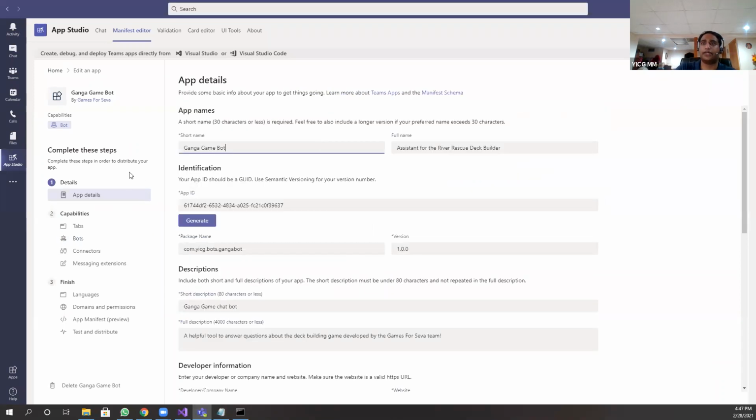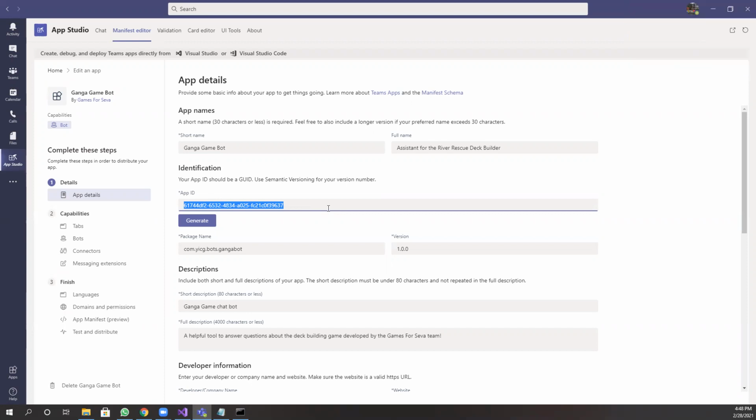The way that you'll get that is you will have it in the first step under app details. If you see where it says identification, this app ID, you just want to copy it and keep it for reference. Okay. All right, sounds good. Yeah, got it. All right, so I can move ahead.